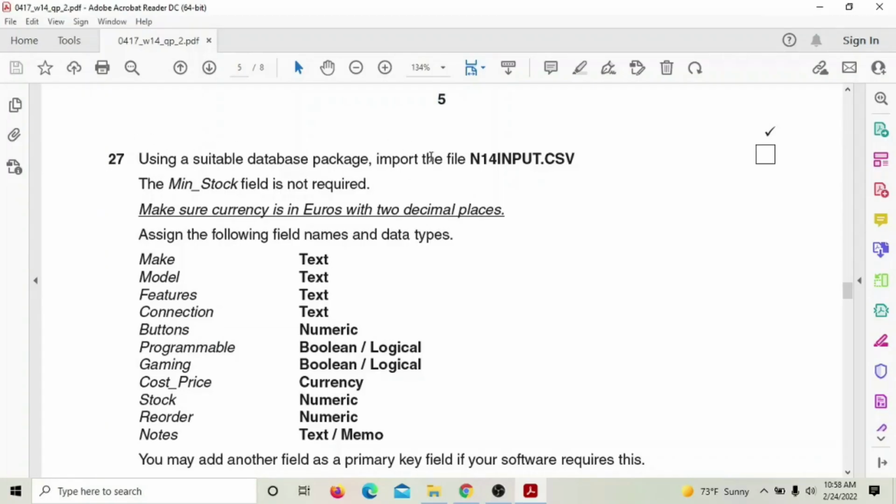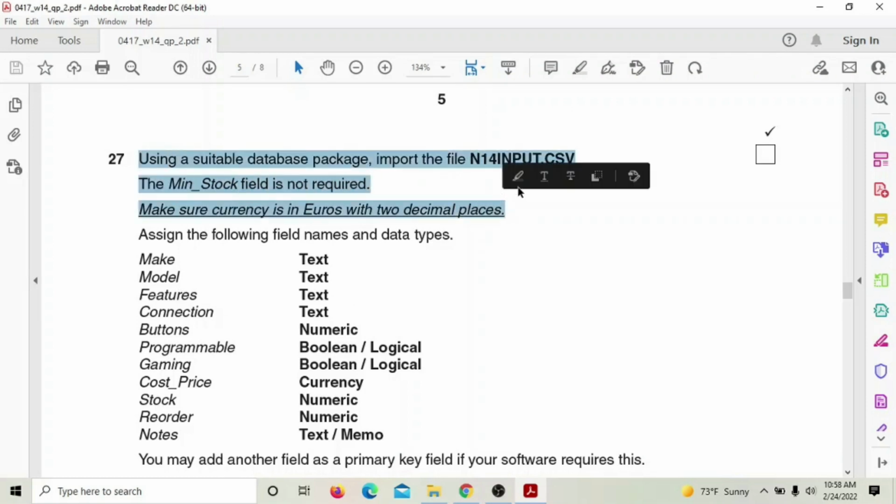Using a suitable database package, import the file n14 input.csv. The min stock field is not required. Make sure currency is in euros with the 2 decimal places. Okay, this part we will do first.